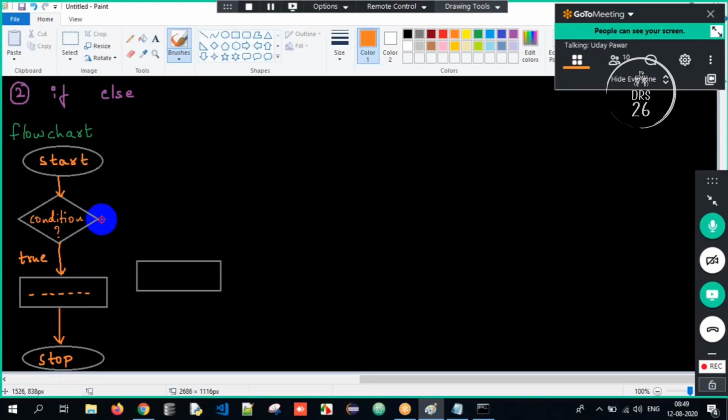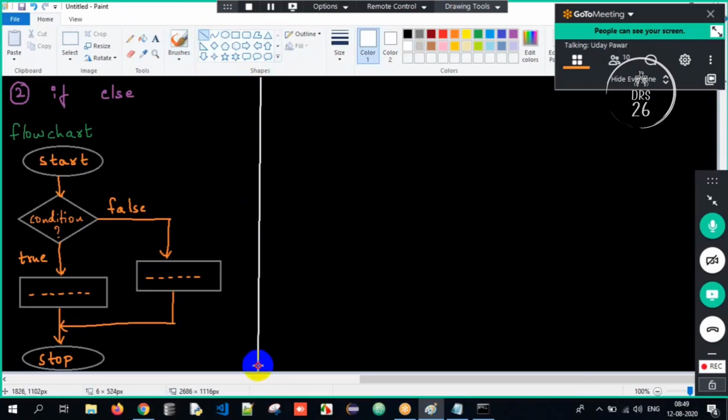If not, if the condition is false, I am going to execute another set of instructions. False also, I will execute another set of instructions and then I am going to terminate. So I'm concerned with the positive scenario as well as the negative scenario. This is the advantage of if and else.